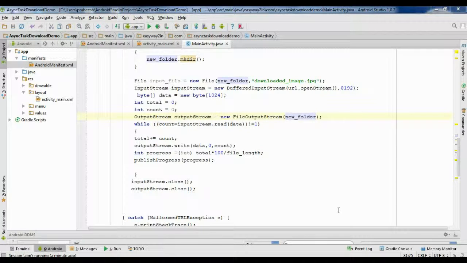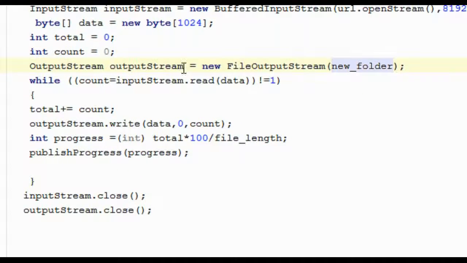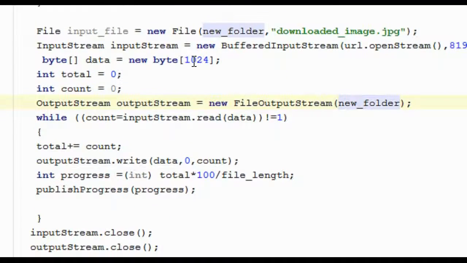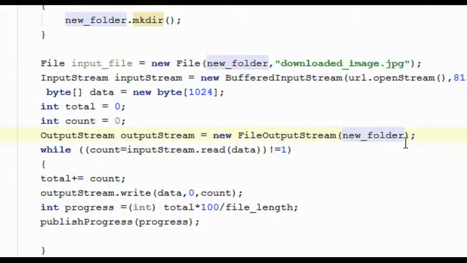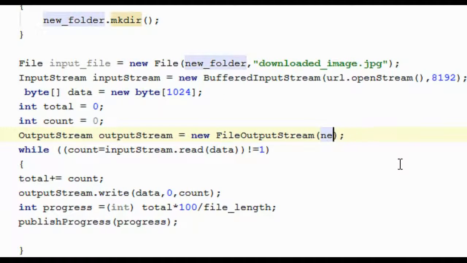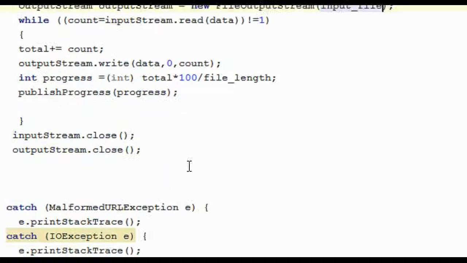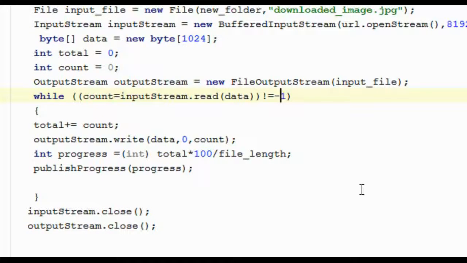Before running the application, here I found two mistakes in this code. So first we have to correct the mistake. Here output stream is equal to new file output stream, and it is not new folder. Here we create an object for file, that is not new folder, it is input file. So you have to change this one into input file. That is the first mistake. Also another mistake in the while loop, this is not 1, it is -1. So you have to clear these two errors and run the application again.